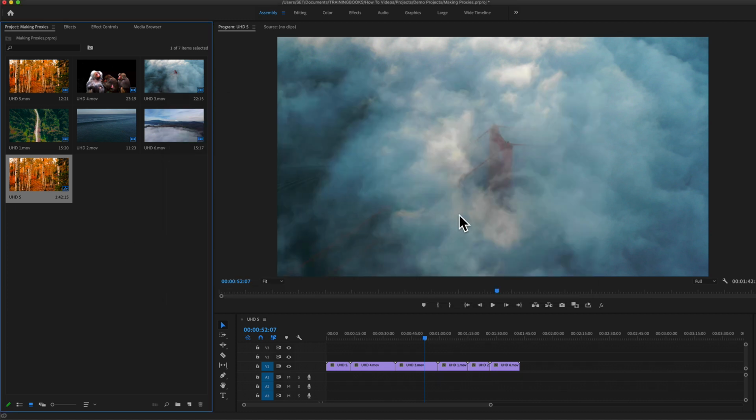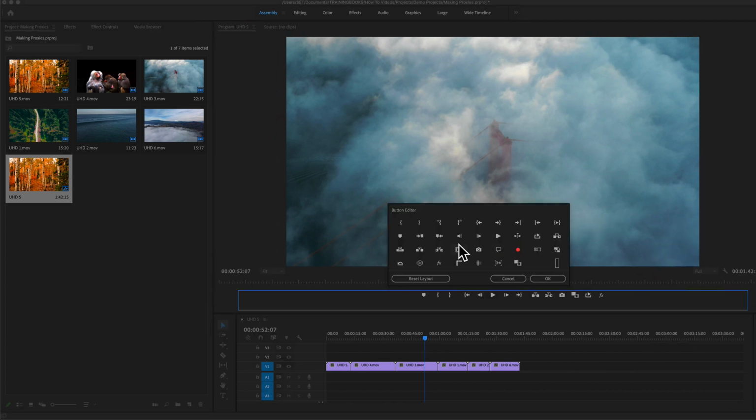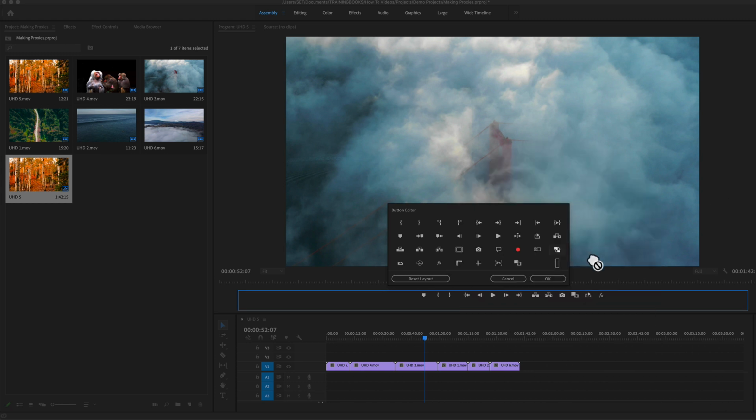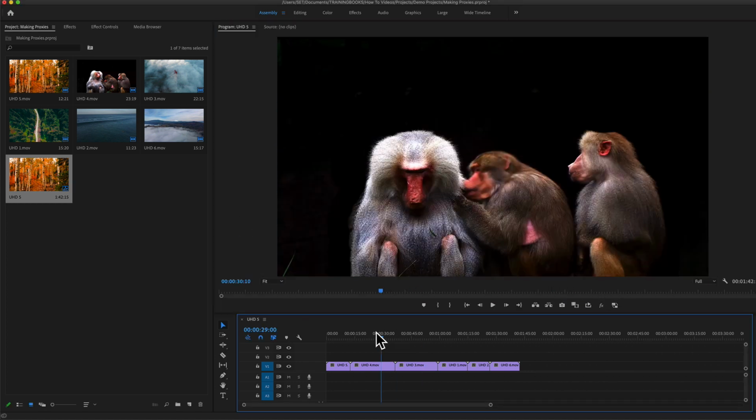I can go and enable the proxies, and that's easy to do. At the moment, my timeline, my project is looking at the original media. If I go down to my button editor over here, I have a selection of other buttons I can add. And this button here is toggle proxies. This is the one I want. So if I click it, drag it, drop it there, and hit OK, now I've added toggle proxies.